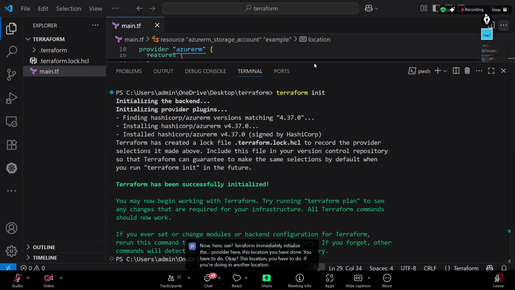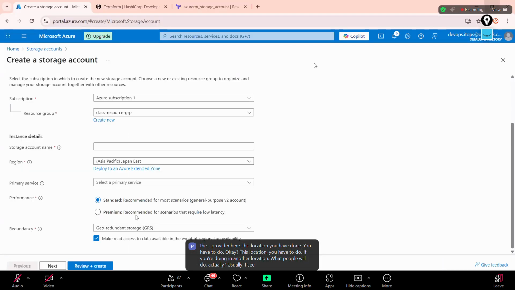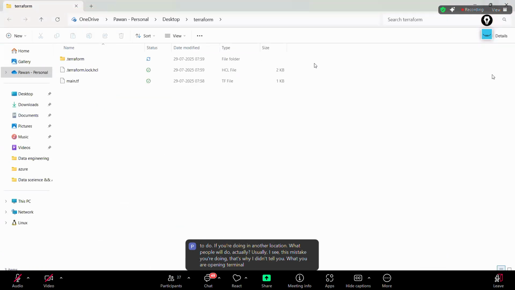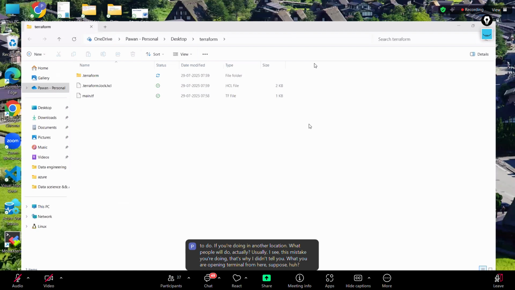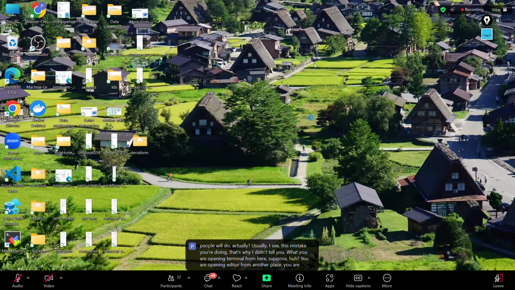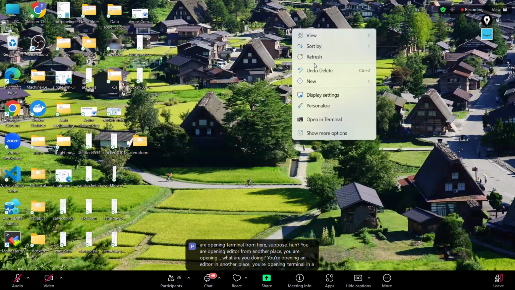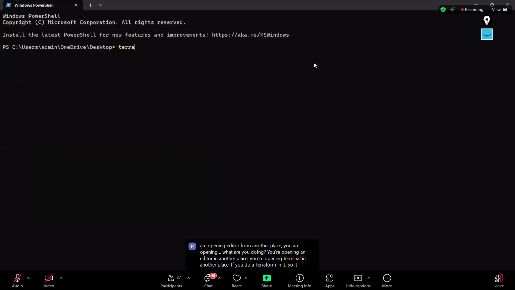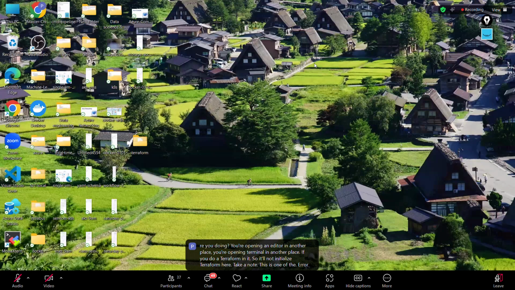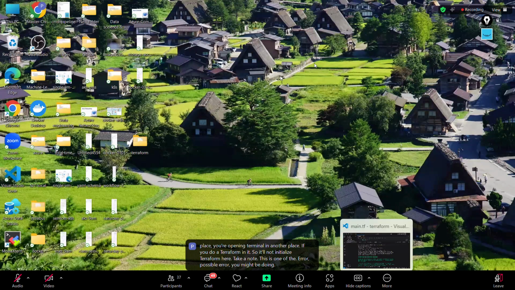What will you people do actually? Usually I see this mistake you are doing, that's why I'm telling you. You open the editor in one place and open the terminal in another place. If you do a Terraform init there, it will not initialize Terraform here. Take a note, this is one of the possible errors you might be making.